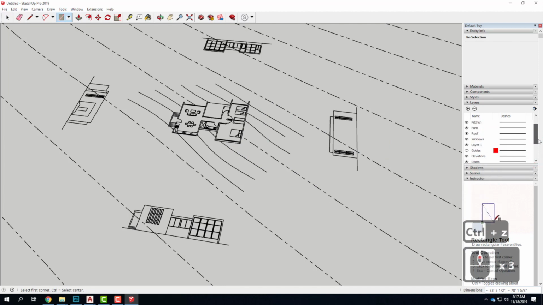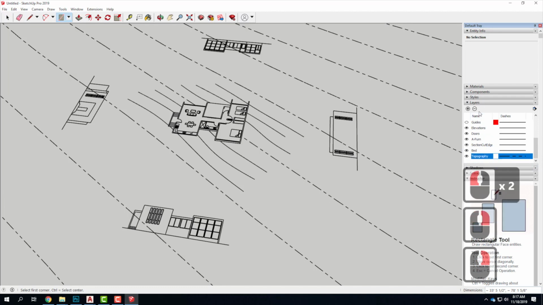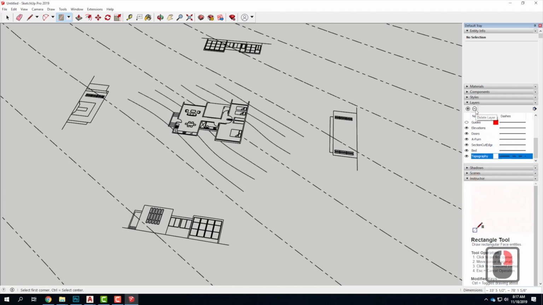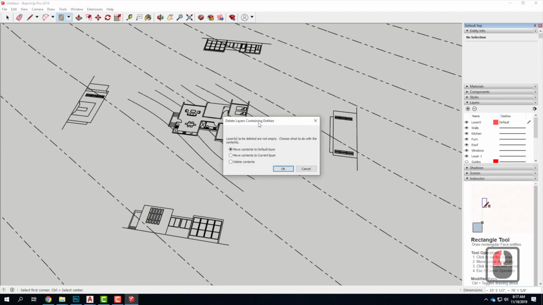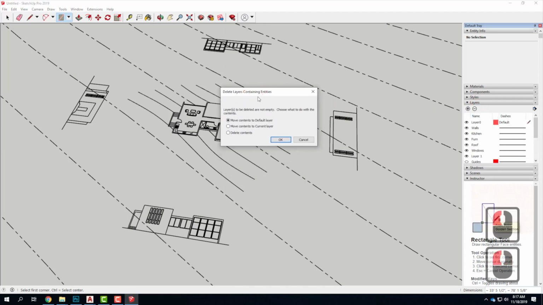See if I can find it again. There it is right there. Instead of turning it on and off, I'm going to right-click on it. I hope. Oh, never mind. I'm going to click the little minus symbol here, and it's going to ask if I want to delete these layers. When I delete the layers, it's telling me there's objects on the layer. Do I want to move the contents to the default layer, the current layer, or just delete the contents? In this scenario, I just want to delete the contents.